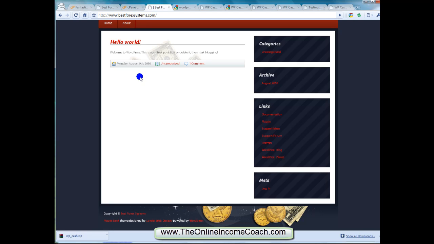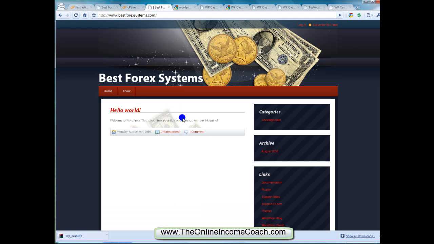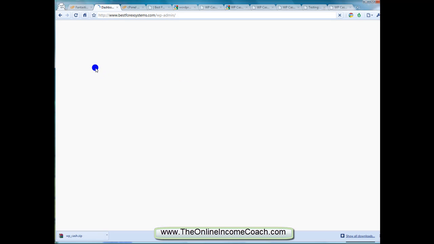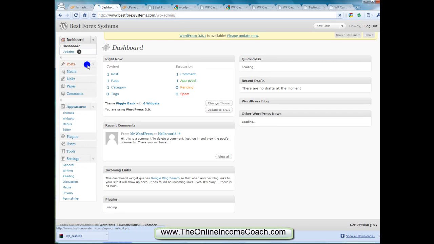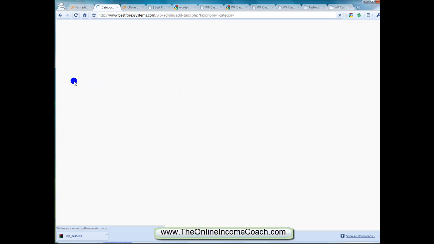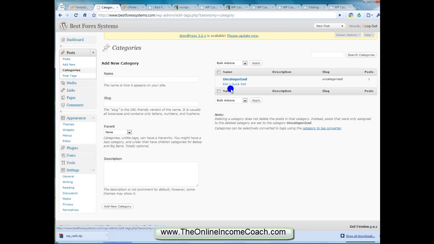So now I have my WordPress installed through Fantastico. I've got myself a decent looking theme just to get rid of the ugly default one, and I'm ready to blog. You know, I can go back, test 1, 2, 3. I can go in and start adding categories, which are done through here. So I can start that, or I can start making new posts.